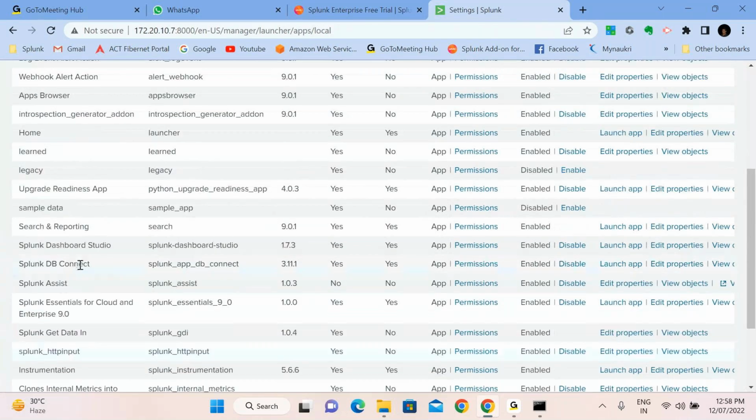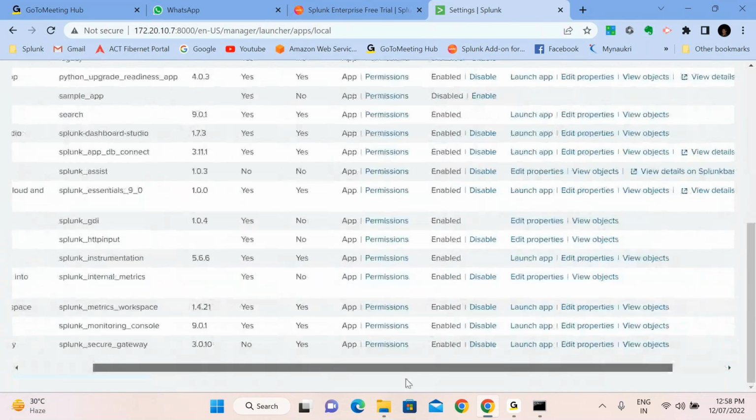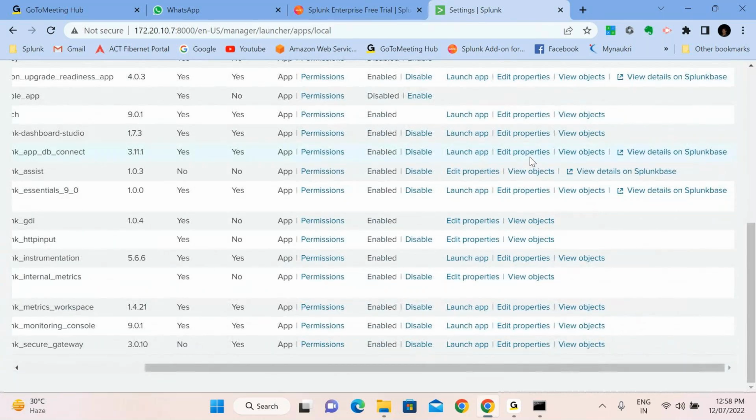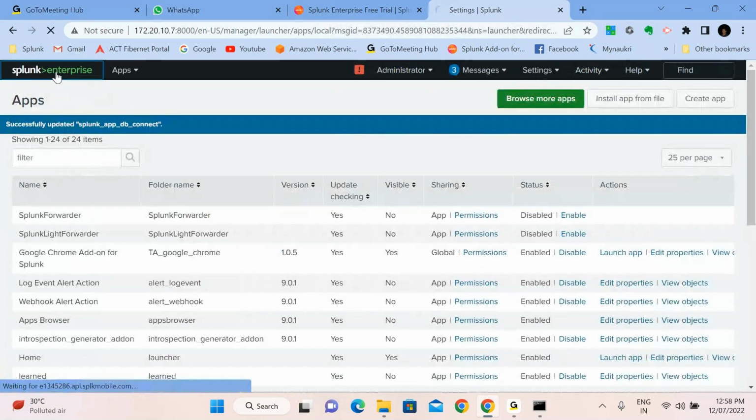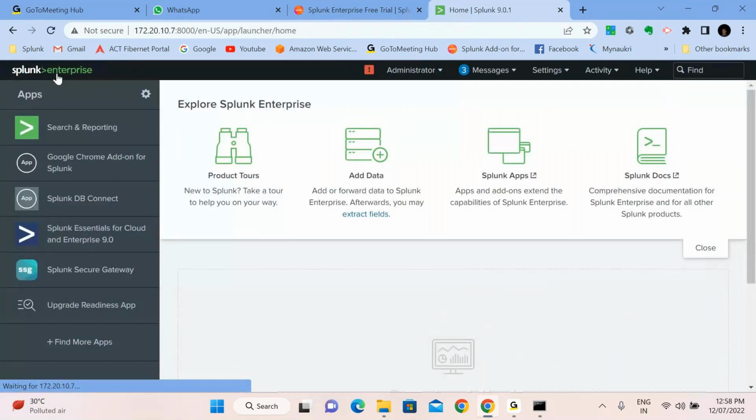So now here you have the application, Splunk DB Connect. Under permissions you can give permissions, and under launcher you can launch it. See, edit properties, for example. If it is in disabled mode, you can enable it also. So visible, yes, okay, done. Now just save it. Now go and check whether it has come or not. See, Splunk DB Connect. Now go to settings again. All the applications will be shown.